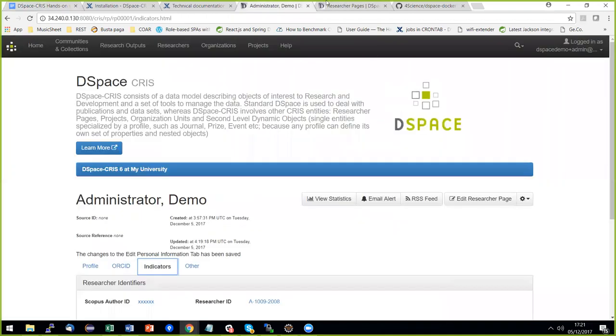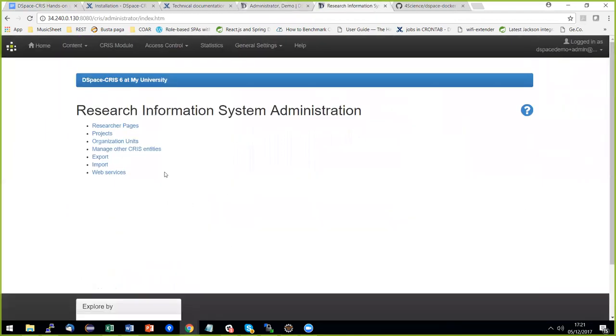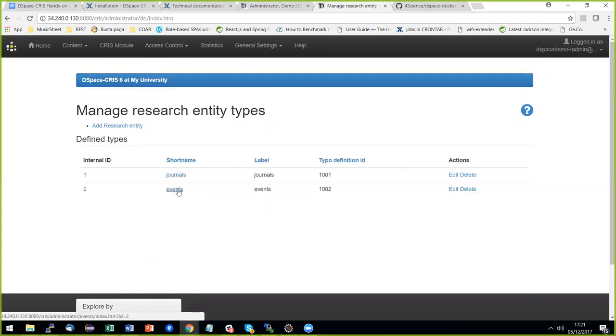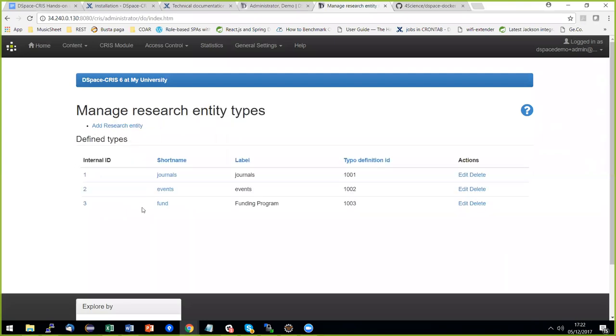So to do that, we go on to administrative user interface. In the CRIS module, we need to manage other CRIS entities. We have journals and events that come from the default configuration, but now we want to add a completely new entity. So we give a short name to this entity and of course a label.